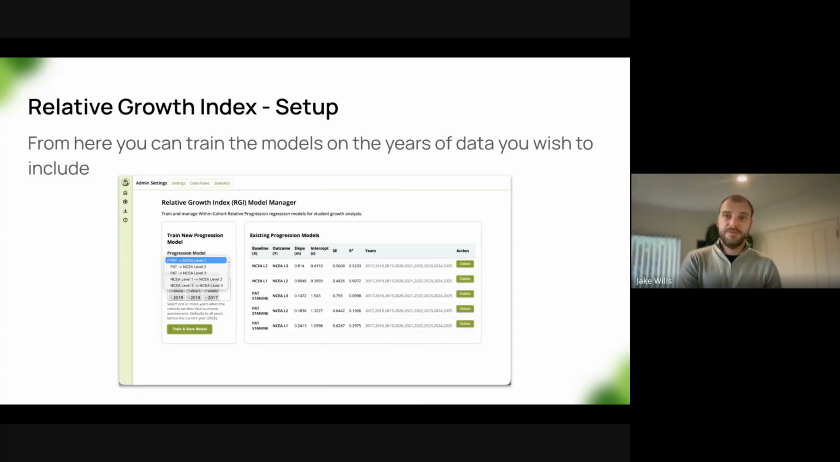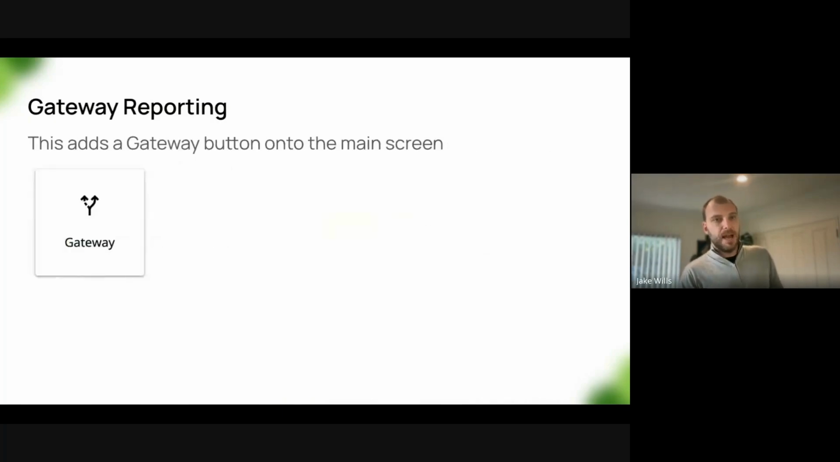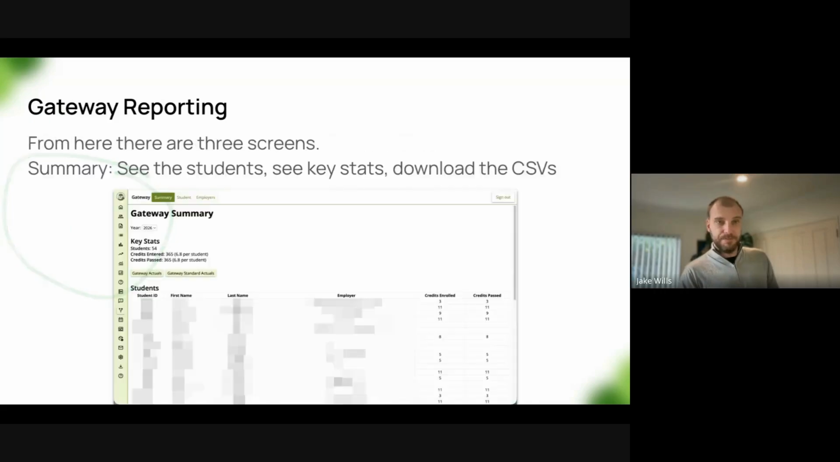Cool. Well, the final thing for today is gateway reporting. So in admin settings, under user permissions, you can choose which users have access to gateway, because you're probably only wanting a couple of people to have access to gateway, and you just tick that little tick box next to the person's name under gateway access.